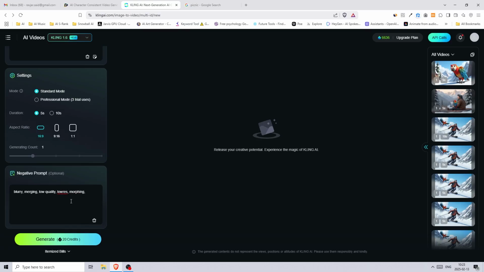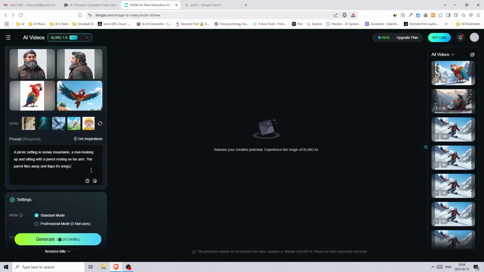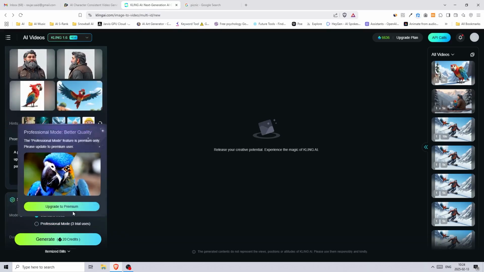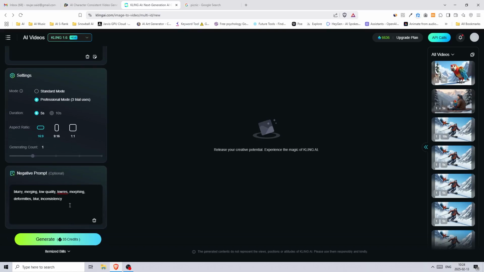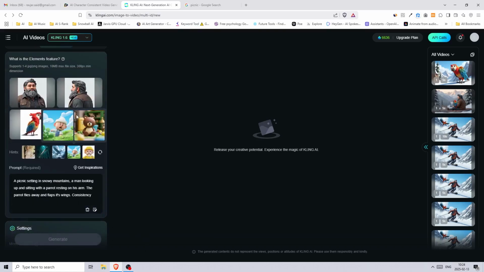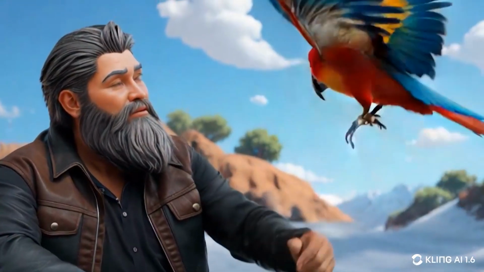Let's go with a 5-second duration video, and in the negative prompts, I will write blurry, merging, low quality, morphing, deformities, and inconsistency. Adding these keywords as negative prompt can increase your chances of getting a more coherent video. Lastly, let's switch it to the professional mode, which should give us a better video, and here are the results.